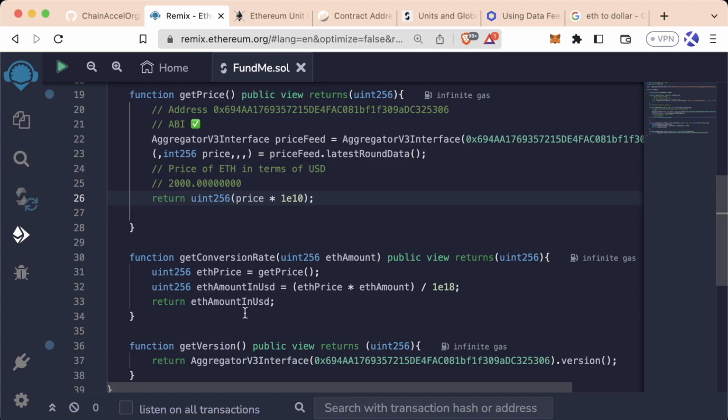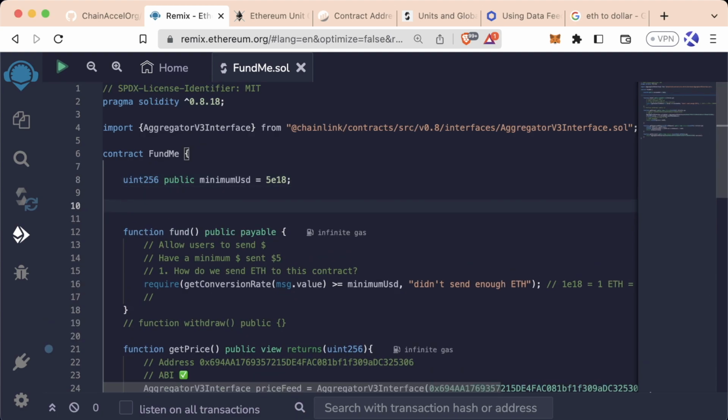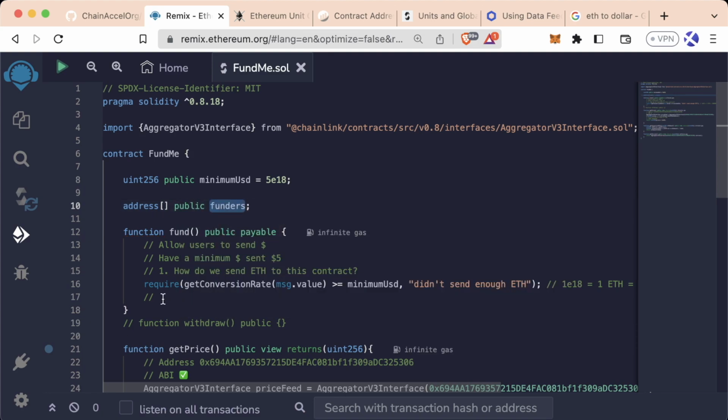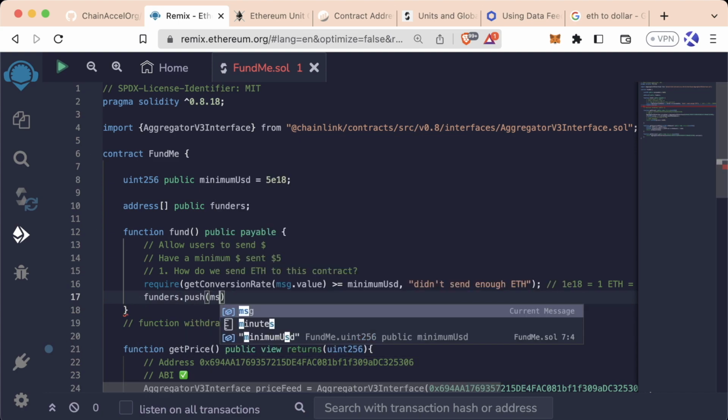So what's the next thing that we should do in this contract? Well, we probably want to keep track of the users who send us money in this contract. So we can keep an array of addresses called funders and keep updating that depending on who actually sends us money. So up at the top, we'll make an address array or an address list. We'll make it public and we'll call it funders. And anytime somebody sends us money, we'll say funders.push(msg.sender).